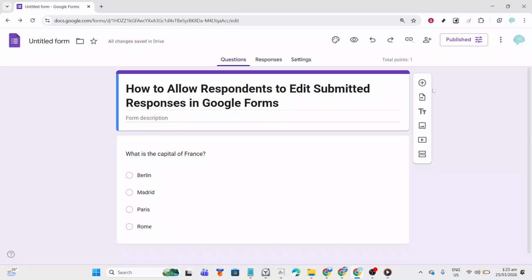In today's video, I'm going to teach you how to allow response editing in Google Forms. If you've ever collected responses and then had someone ask to revise their answer, this setting will save you time. Allowing response editing lets respondents return to their submission and make changes without you manually reopening or duplicating anything. Here's how to turn it on and what to expect once you do.